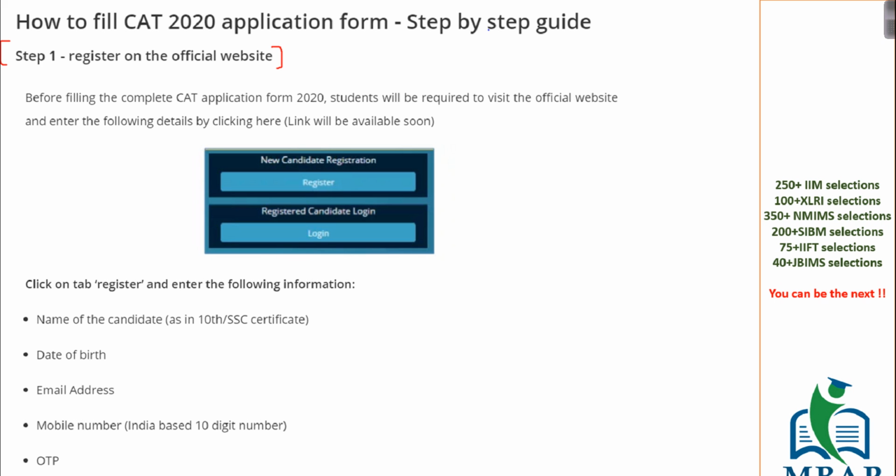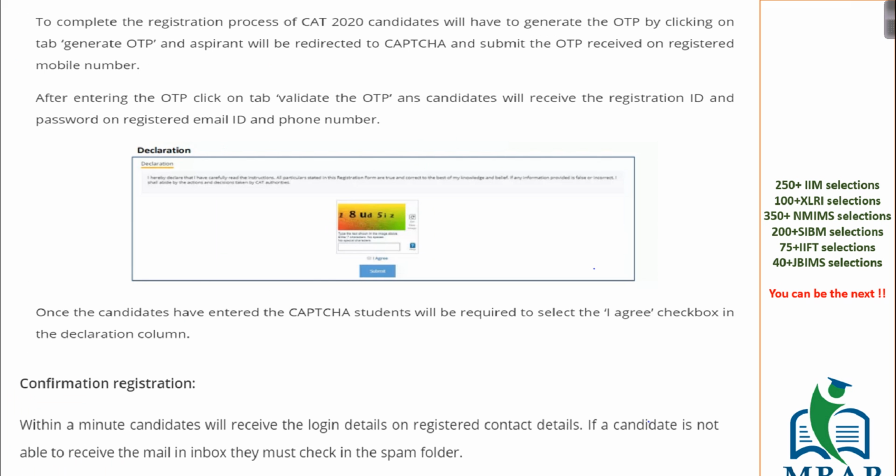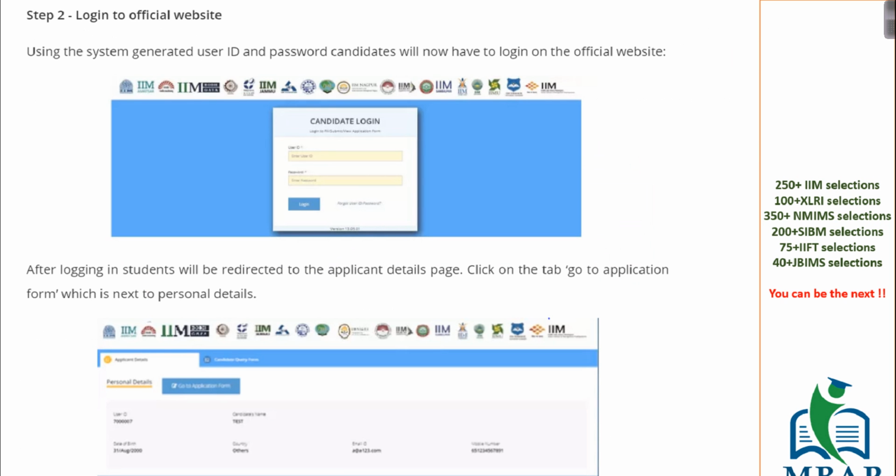So the first step is you go on the official website, and the first thing is you need to register. Do not log in. You need to have the login ID and the password. So for registration, you would have to put your name as what you have in your 10th SSC mark sheet, date of birth, email ID, phone number, and you will get the OTP. Only if you put the OTP, you will get registered there. Okay. So there will be some captcha which will come up. Make sure you register very well. After registration, you will get a confirmation from the CAT official website that now you can apply.